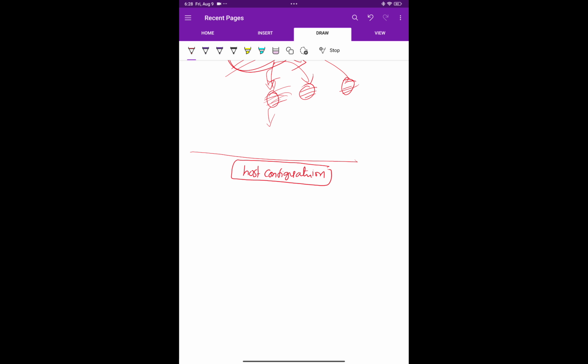Before that, we have two types you need to remember. This is the heart of the host. We have two types of configuration: one is runtime configuration, one is compile time. Actually, configuration is nothing but settings we are giving to the application. The application will behave differently based on the settings given to it. So those settings we call configuration.